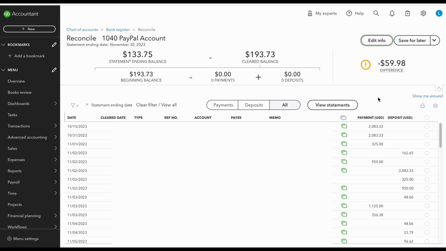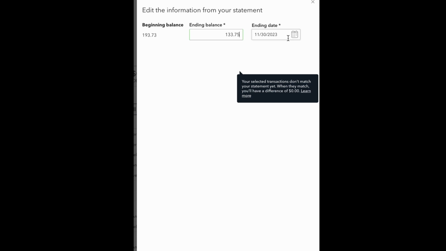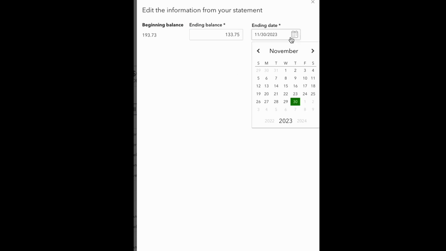Number 3, incorrect date. There have been times where people will put the wrong ending date. So if I go to edit info and I click right here where ending date, I can change it. This is important because let's say you accidentally selected October 30th and it was supposed to be the 31st. That means that 1 day's worth of transactions won't pull.